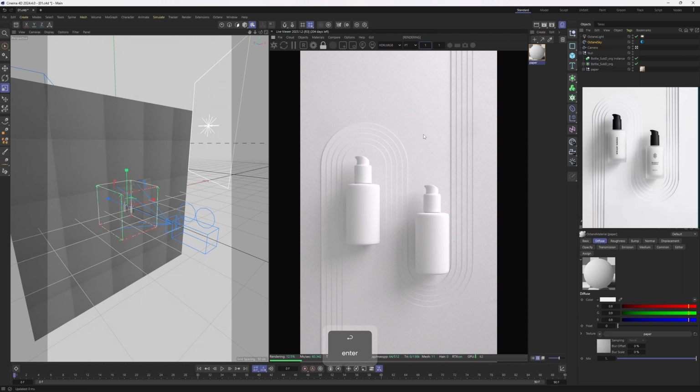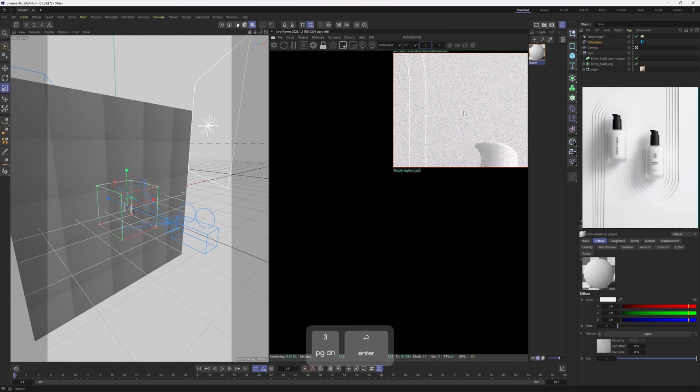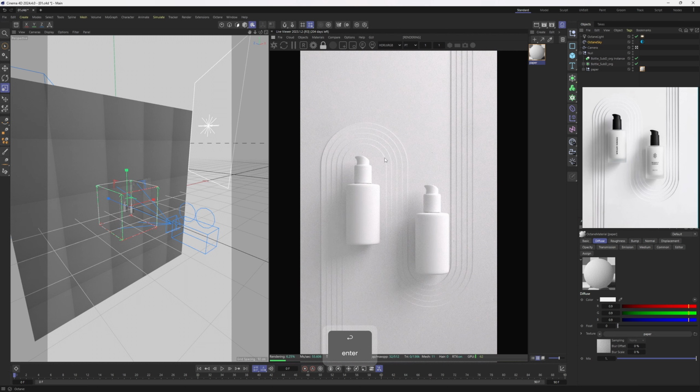It might be hard for you to see, so I will zoom in and render that region only. Okay, you can see the texture, and it is looking quite nice. Let's move on to the next material.